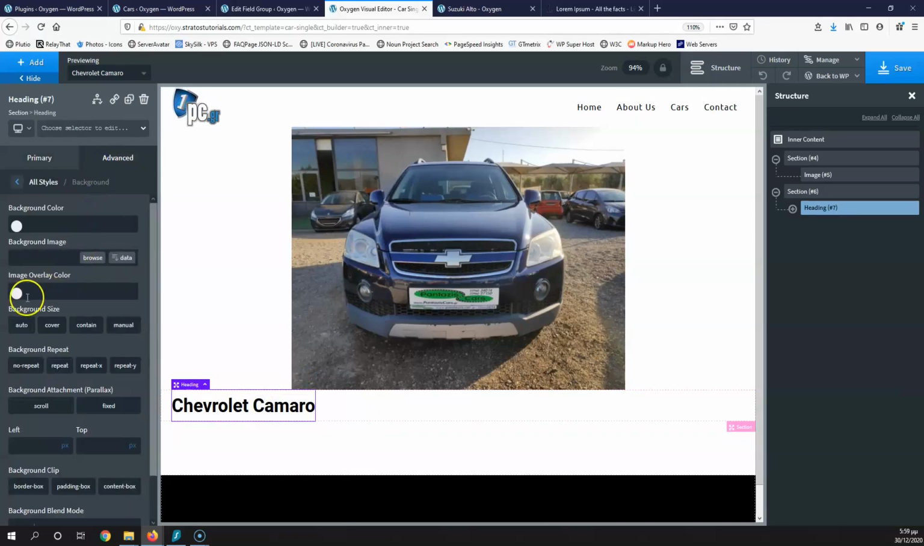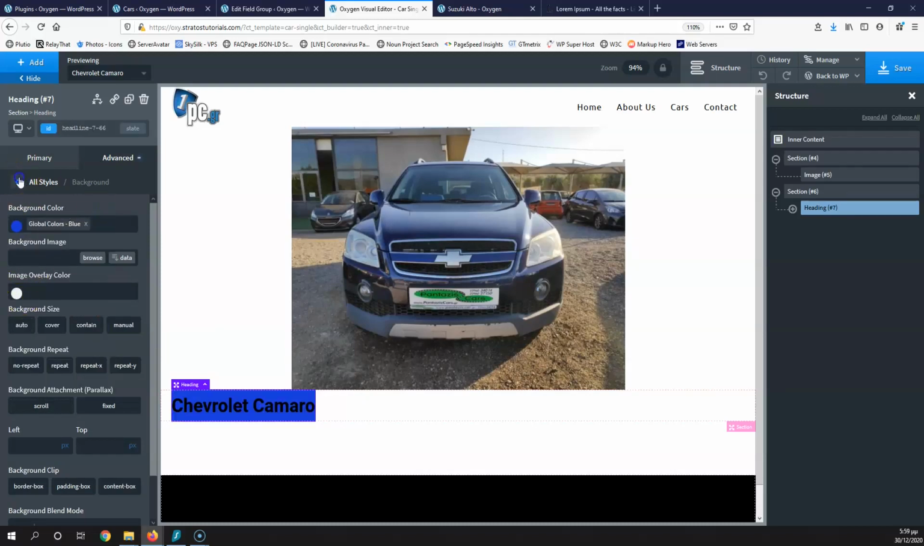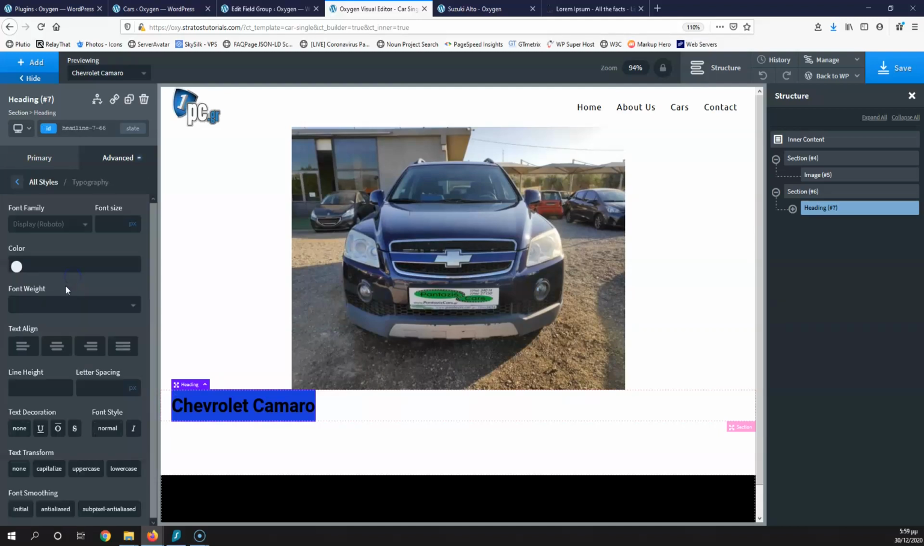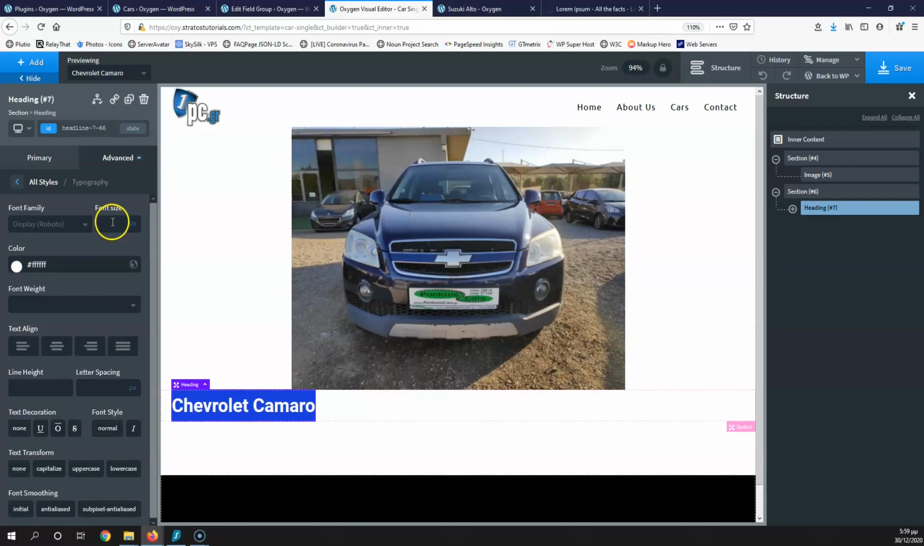So let's go for background color. Let's go for this color because this is the color that I have. Let's go for the typography, and the color of the font is white. Okay, font size I'm going to leave it as it is. Maybe I'm going to give it letter spacing 2, something like that.